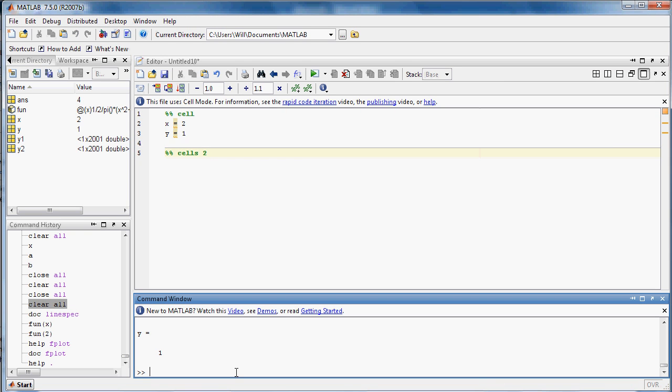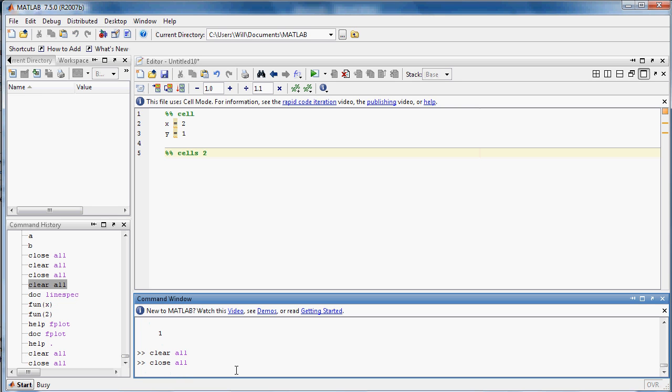And then for your information as well, we can use the clear all command and just get rid of the stuff that's currently in our workspace. Similarly, close all will close all open figure windows. And so in the next part, I will show you how to evaluate this function numerically.